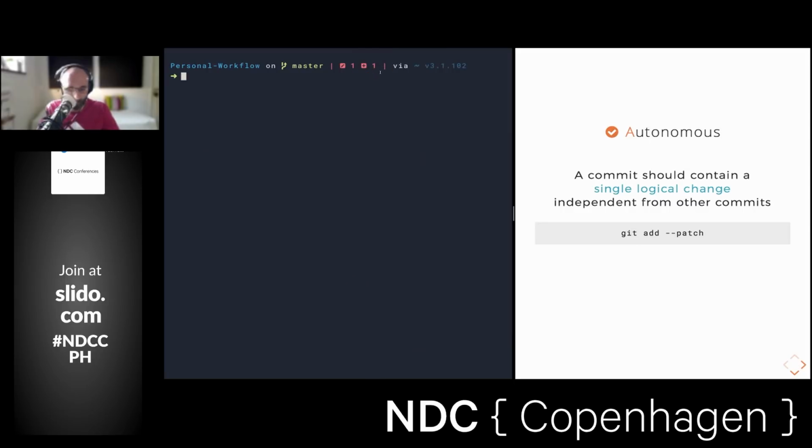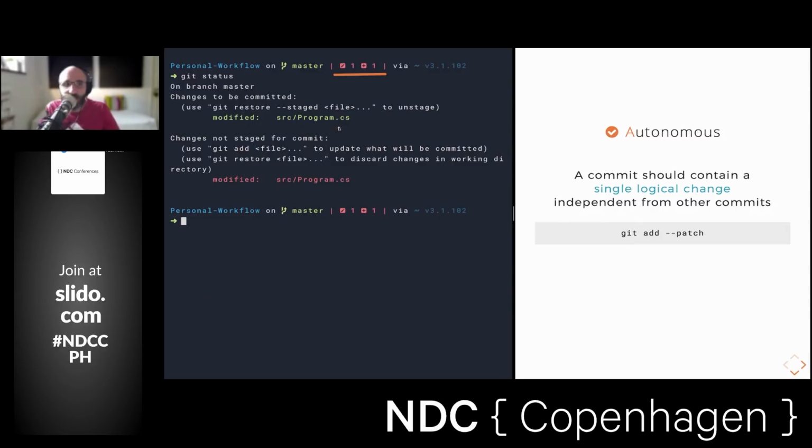And what I have now is that I have a split situation. The same file is partially added to the stage area and partially still in my working directory.